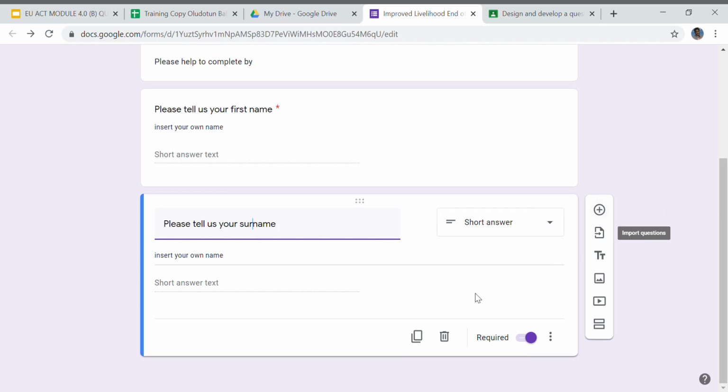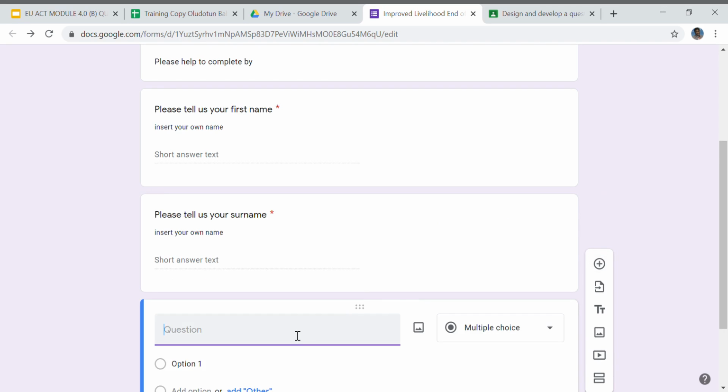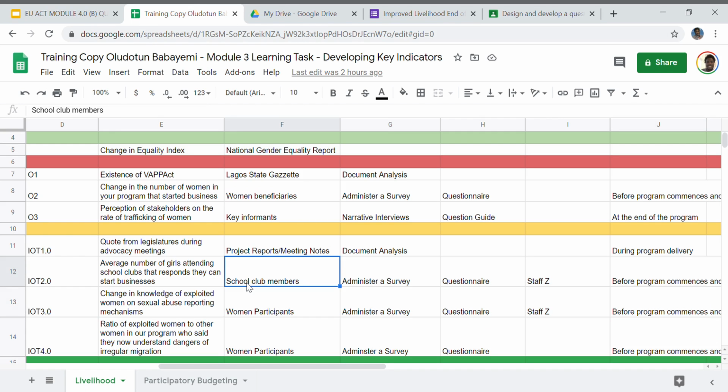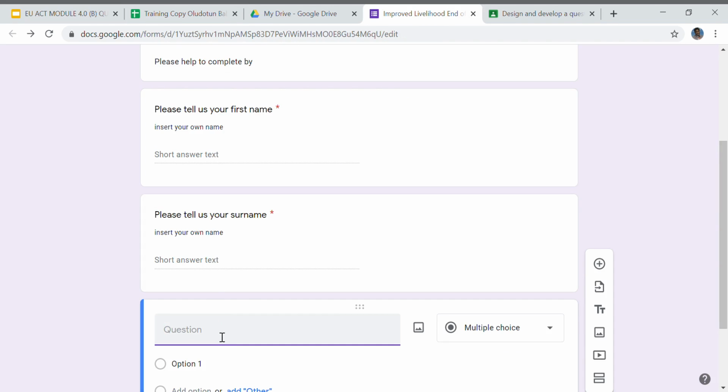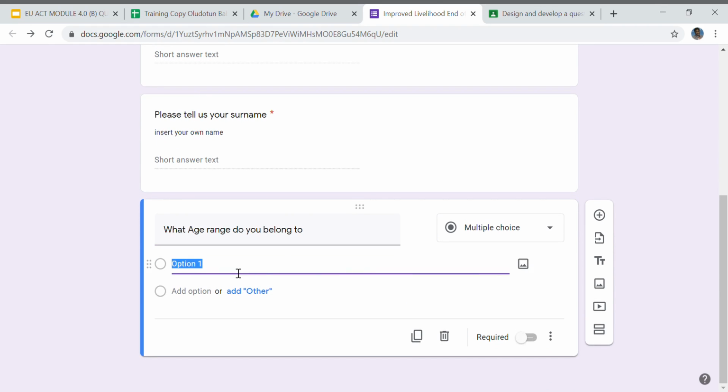If you want to add a question instead of duplicating, you can come here. If my program has a different mix of people, male and female, then I'll put gender, right? But in this case, I'm assuming that our program is focused on women, so it's not necessarily a mix. What age range do you belong to, right? So I'm making it like it's a conversation.